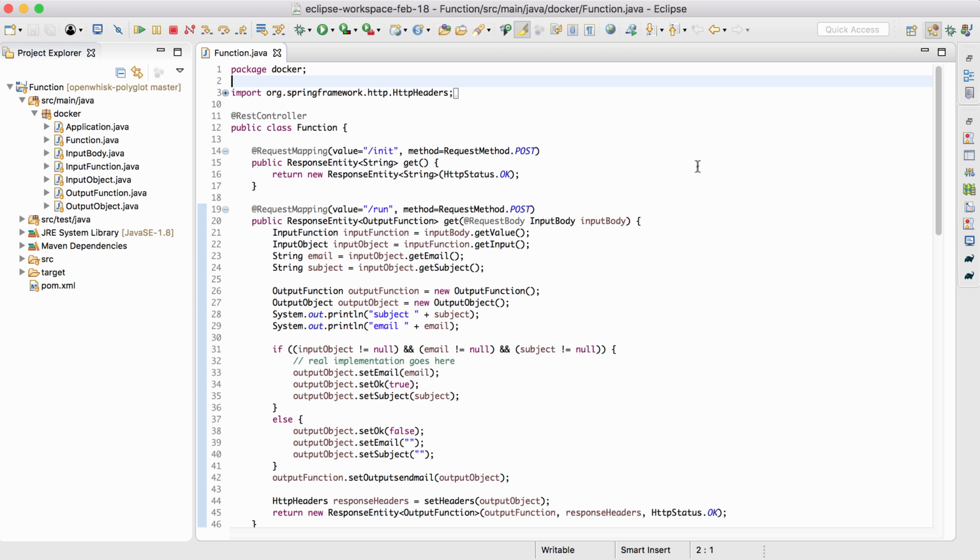The last two functions, send mail and send text message, I've implemented with Java and Kotlin. And I won't go into much detail here in this video, but you can go to my GitHub and get the complete source code. I just want to highlight here in this video a couple of key points.